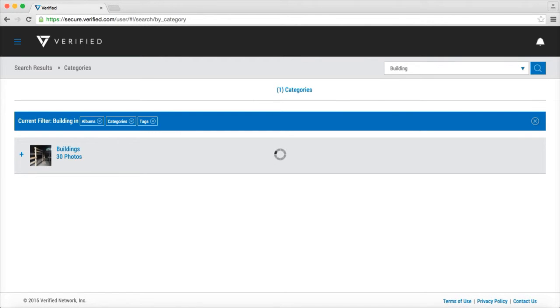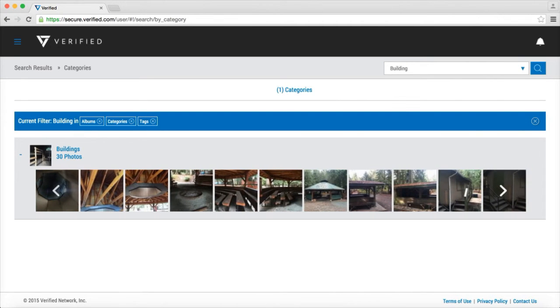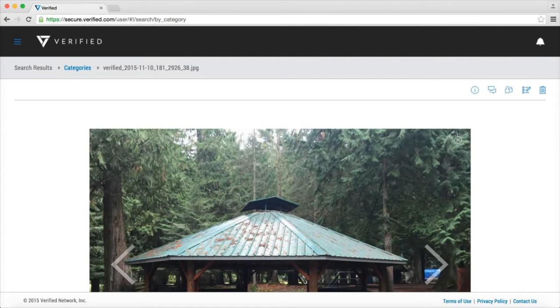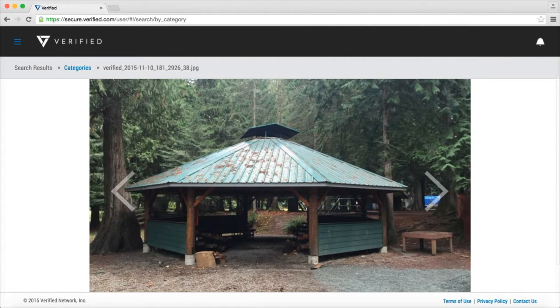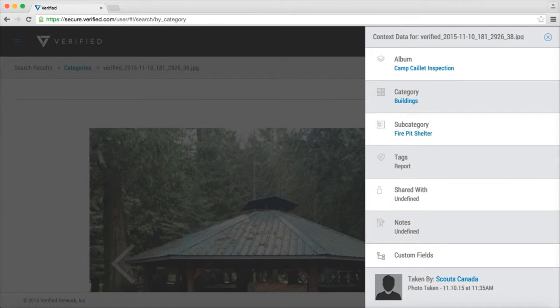If I expand those out, I can see the photos individually on our photo reel, and when I locate the photo that I want to see, I can click on it to view it in a large format. If we check the context data by clicking on the information icon on the top right, we should see that the category is down as buildings.